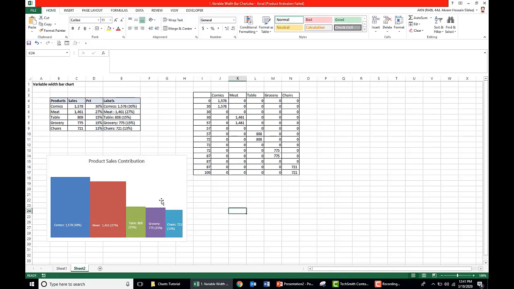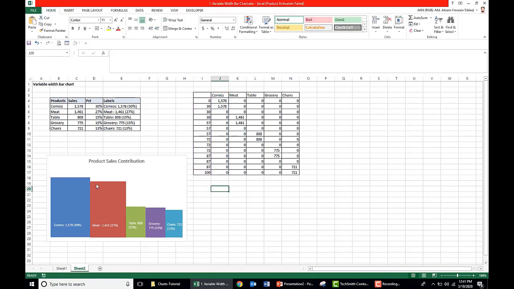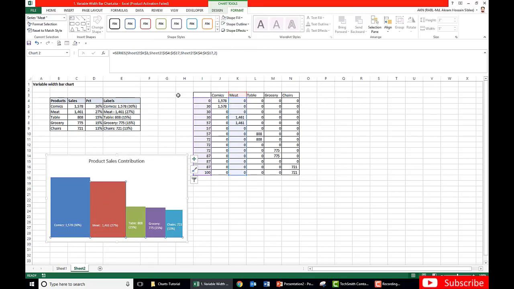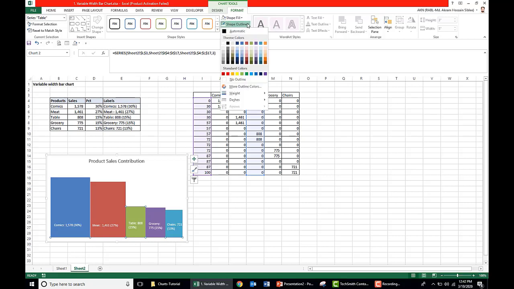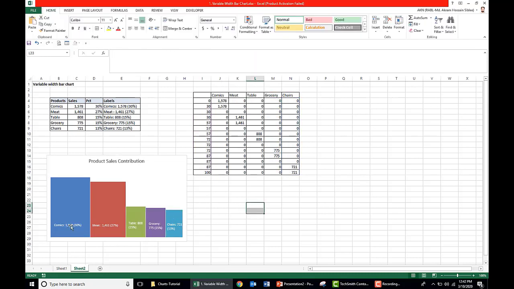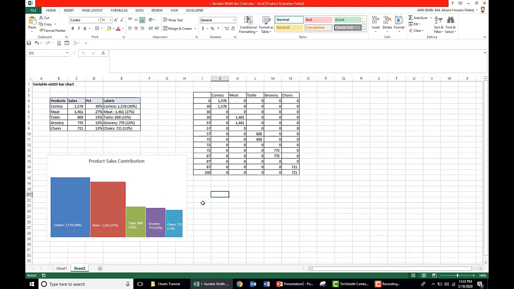So we can do one more formatting: select the bar, go to Format, take shape outline as white, so we can see a small white space in each bar. Here we can also select each bar, go to shape outline and select white. So here we see a difference between each bar. So this is our variable width bar chart. This is a very nice visualization. Hope you enjoy the video. Thank you for watching.